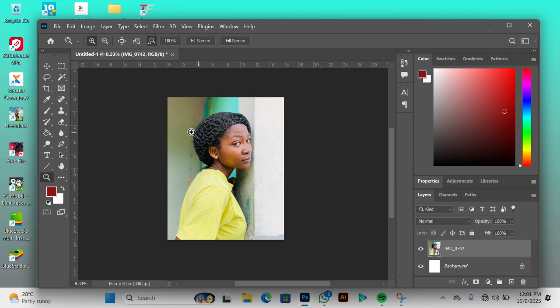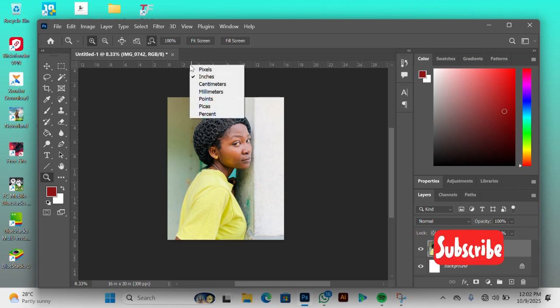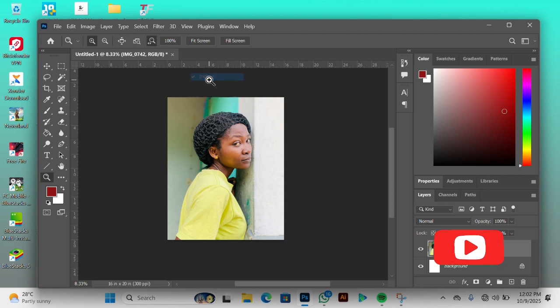Now that we have this, you can see that there are some measurements over here. This is what you call the ruler. And in the ruler, when you right click, you choose the measurement you want to use: inches, centimeters, or anything that you want. Actually, we are using inches, so we press this, then we work in inches.